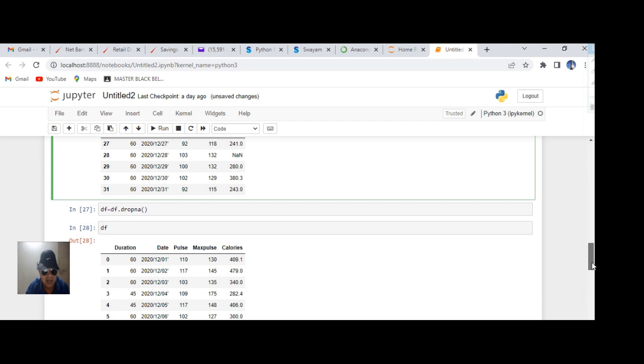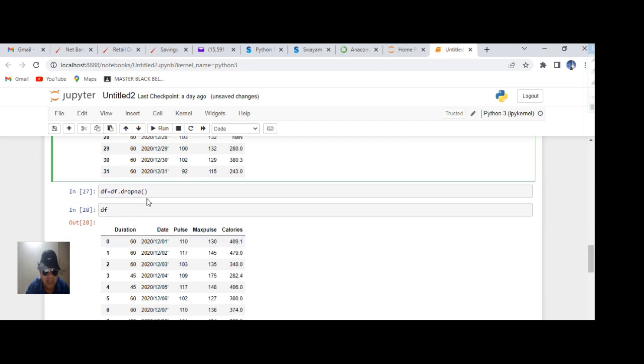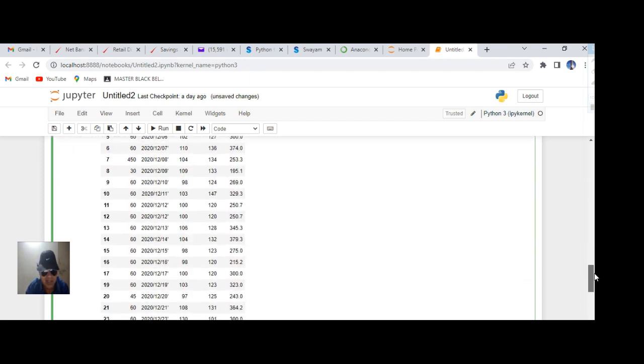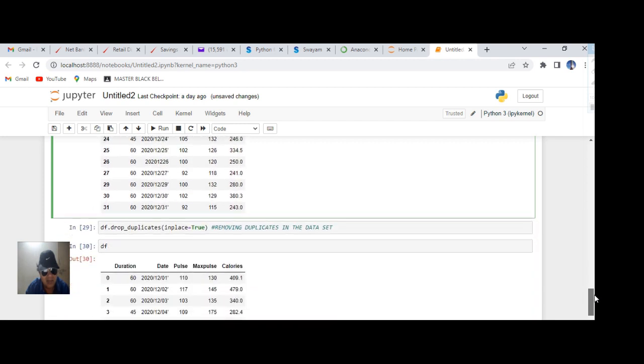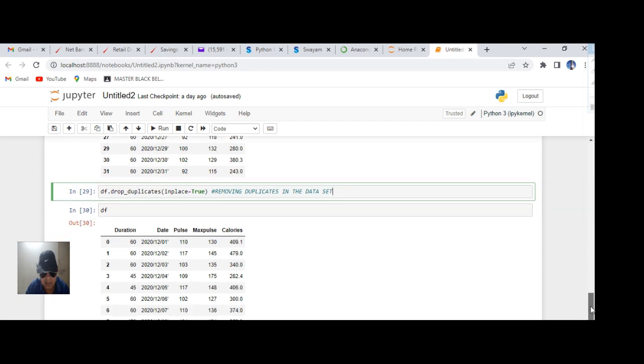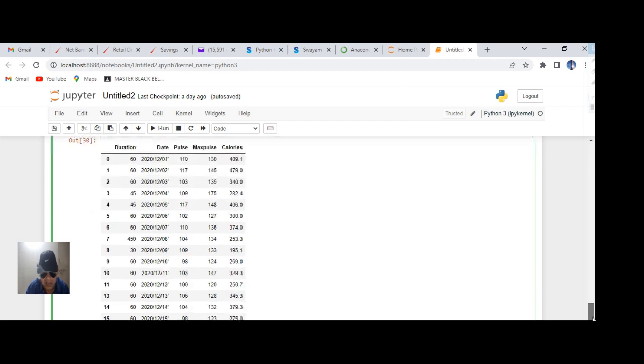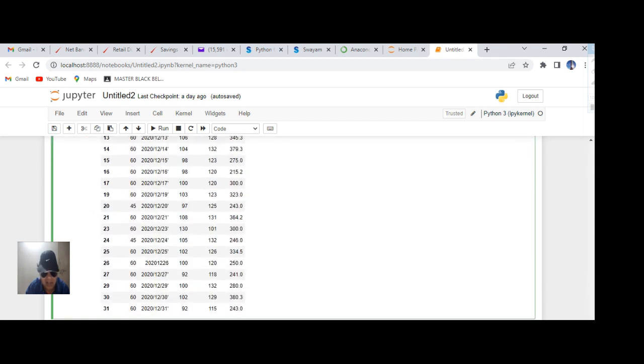Then if you execute df.dropna, it eliminates any null values. So if you execute the command df again, it will show all the data as it is because it doesn't have any null value. Then if you type df.drop_duplicates(inplace=True), this will remove duplicates in the data set. Then if you type df again, it will not show anything because there are no duplicates.